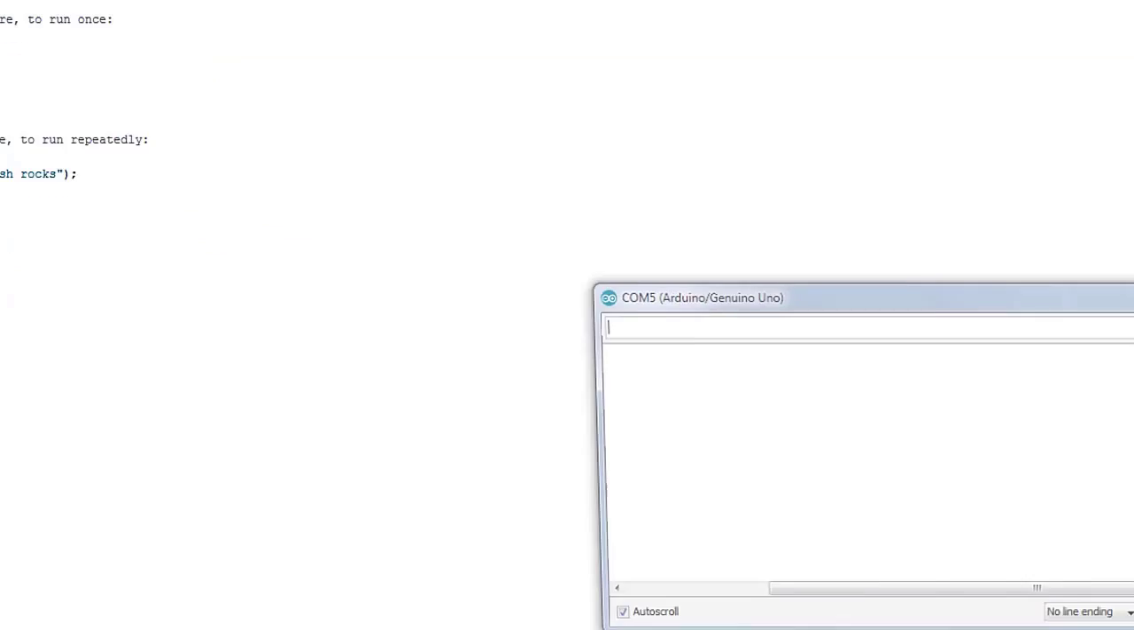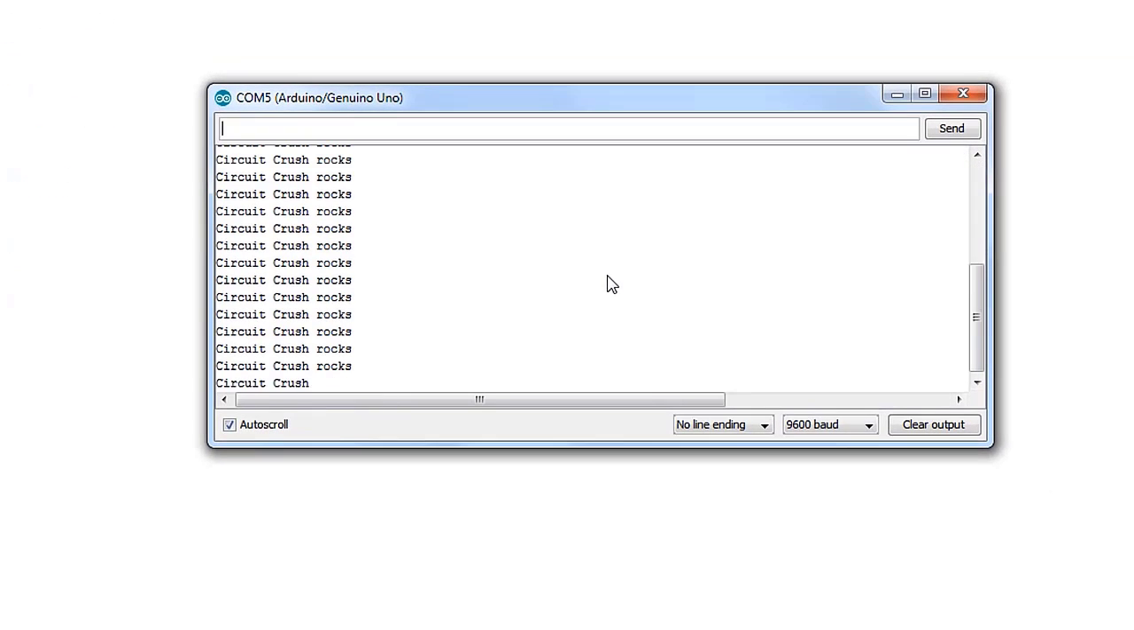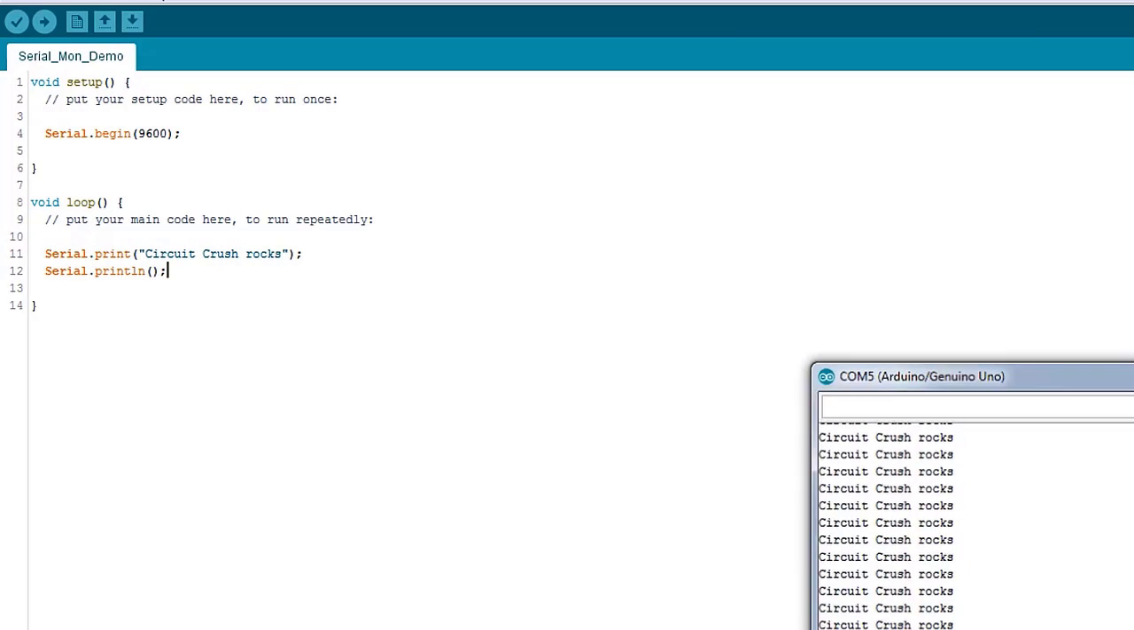Okay, here we go to the serial monitor. And we can see now it's a little bit easier to read, especially when I turn off auto scroll and it slows down. But it's still printing really, really fast. So maybe we could slow it down a little bit. Let's see what we can do.